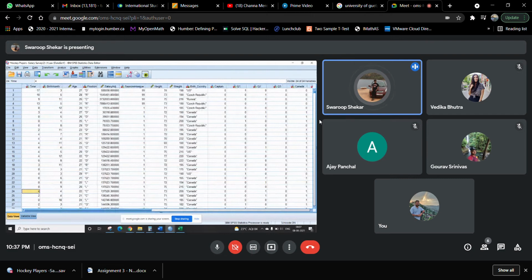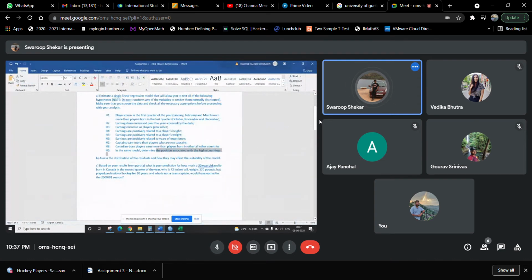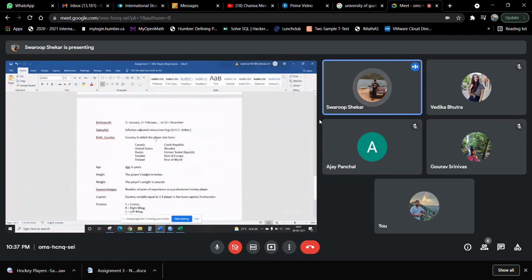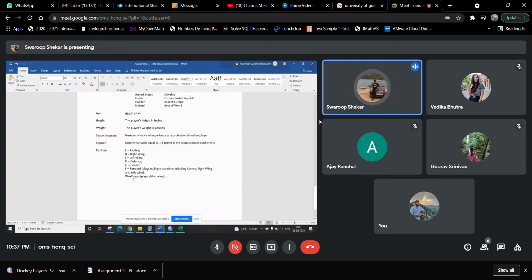The next thing you have to do is filter out this position variable. You can see here, determine the position associated with the highest earnings. There are seven positions over here. You can remove any one, because the rule of regression is that when you consider all of them while doing the regression model, you remove any one. The same as how you did for the quarter part.